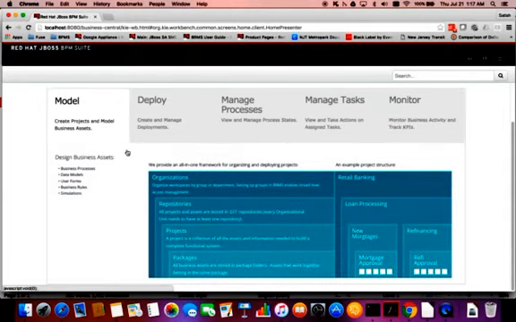Now, if we look at the modeling structure, there's a concept of organizations, and within an organization you can have multiple repositories. Within a repository you can have multiple projects, and within a project you can have multiple packages. Now, this is how the nesting happens.